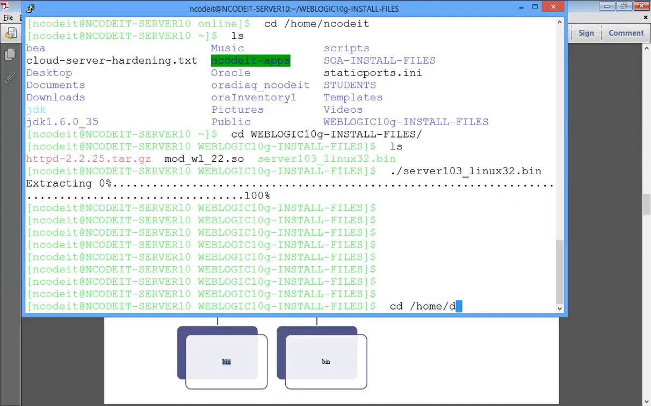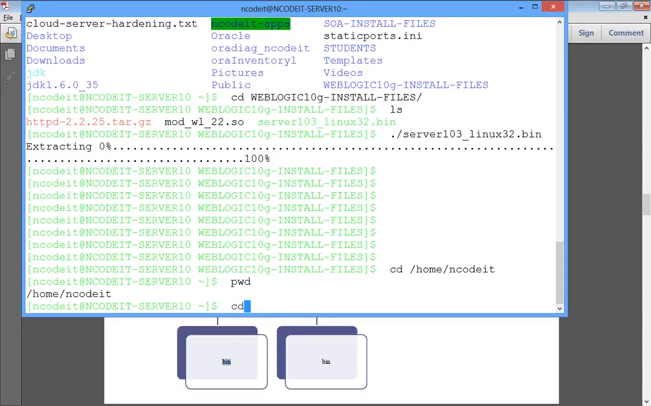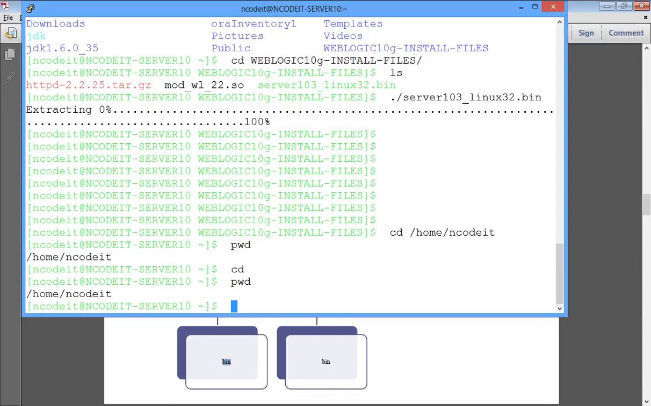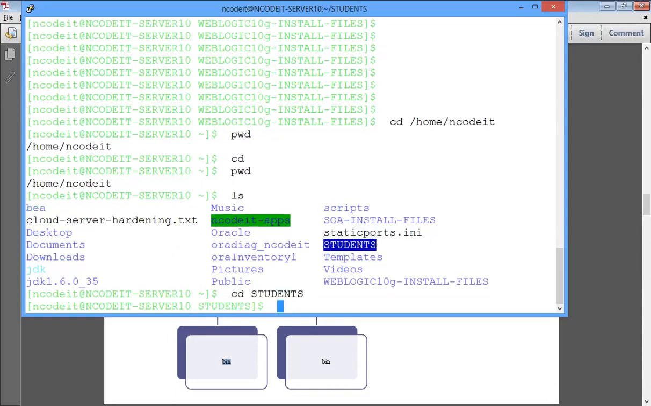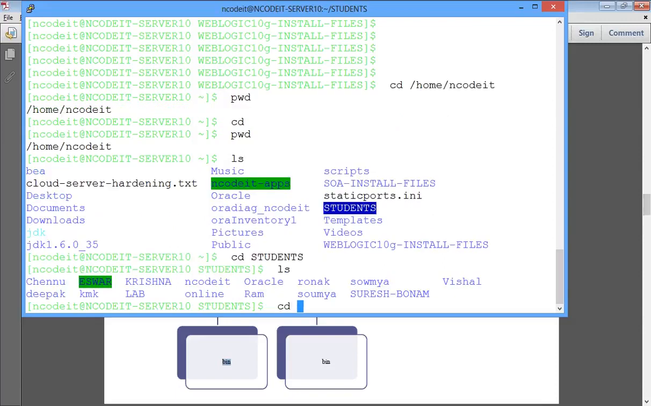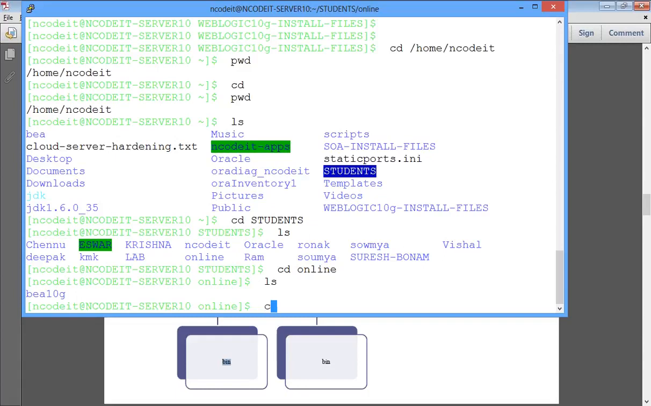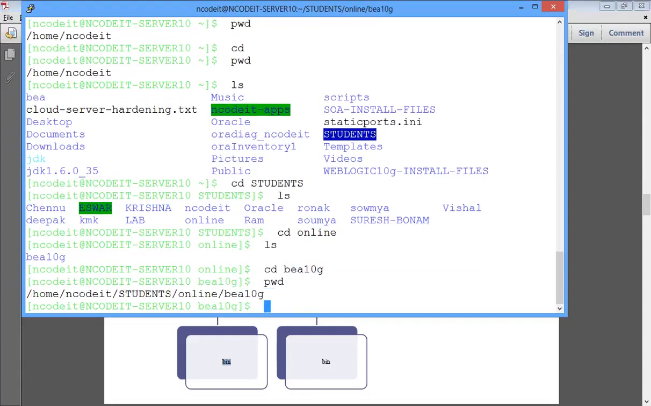So let's go to the location where we have installed our WebLogic home and code IT. This is the home directory. You can actually do a simple cd. You will be in the home directory wherever you are. So then go into students, this one. Alright, and here go into online. This is where we have installed BEA10G. So this is our BEA home, the one that's highlighted.